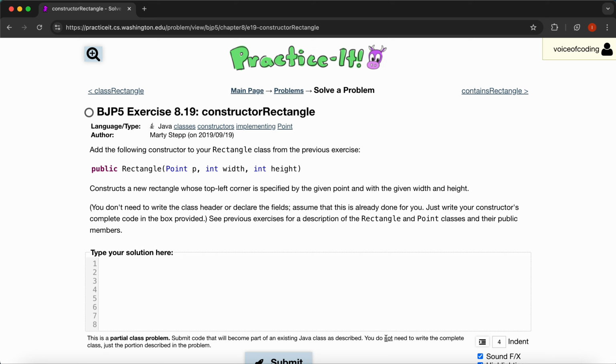Hello, this is Practice It, exercise 8.19, construct a rectangle. The problem reads, add the following constructor to your rectangle class from the previous exercise. So this is our method, and construct is supposed to construct a new rectangle whose top left corner is specified by the given point and with the given width and height. Okay, so if you haven't done the previous exercise, make sure you do that first.